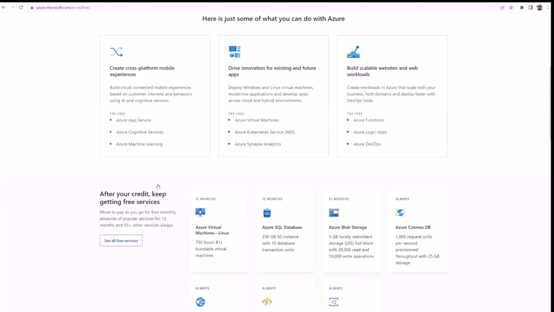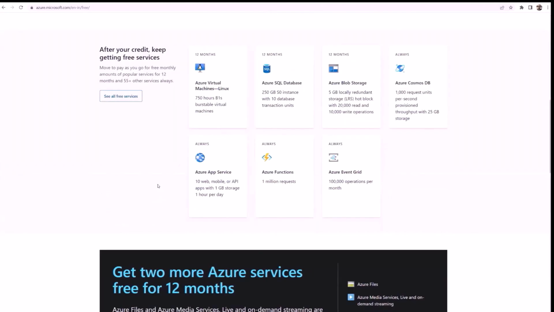Let us explore some of the free services. As you can see here, there are some services like Azure Virtual Machines, Azure SQL Database, Azure Blob Service, Azure Cosmos DB, etc. that are free for 12 months up to the limits mentioned here. And also there are some services like Azure App Services, Azure Functions, Azure Event Grid that are always free, again up to the limits mentioned here.